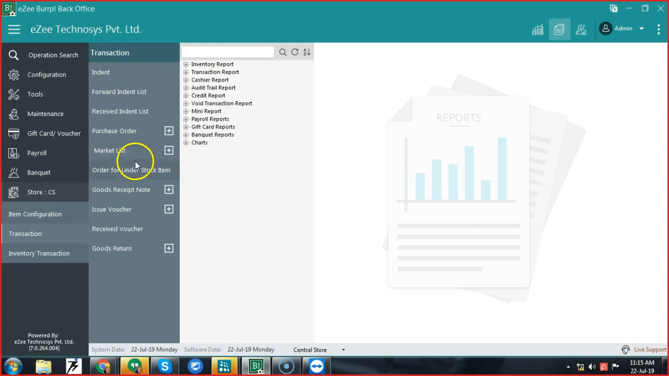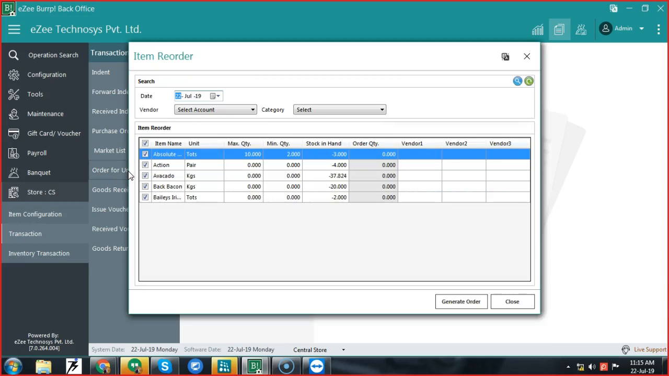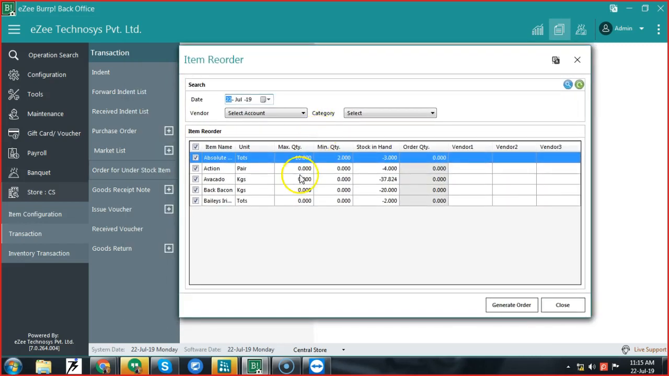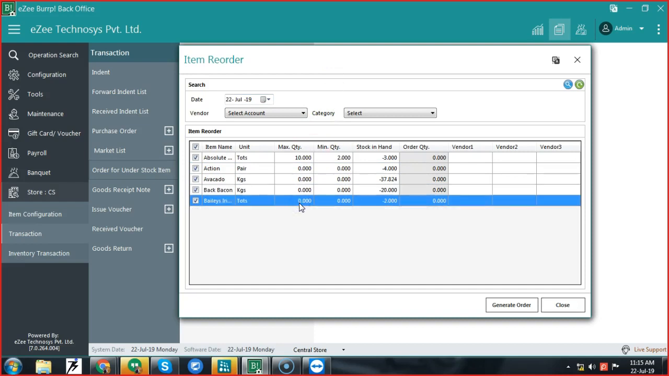So this is the market list and this is the order of understock item. You can see some of the items are listing out here, right? So why are they listing out here? Because we have set the minimum quantity of them and the stock is in negative. So the system is searching out all the items which are running under the stock from the list of all the store items you have, and the system will fetch all the store items here in the order of understock items, right?